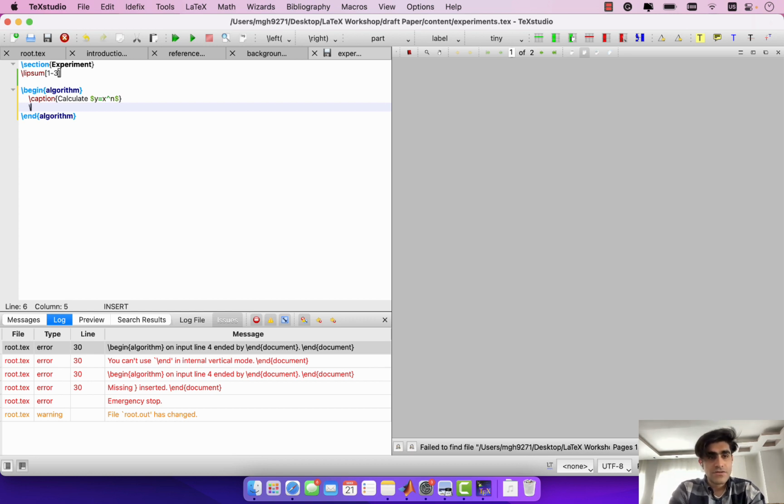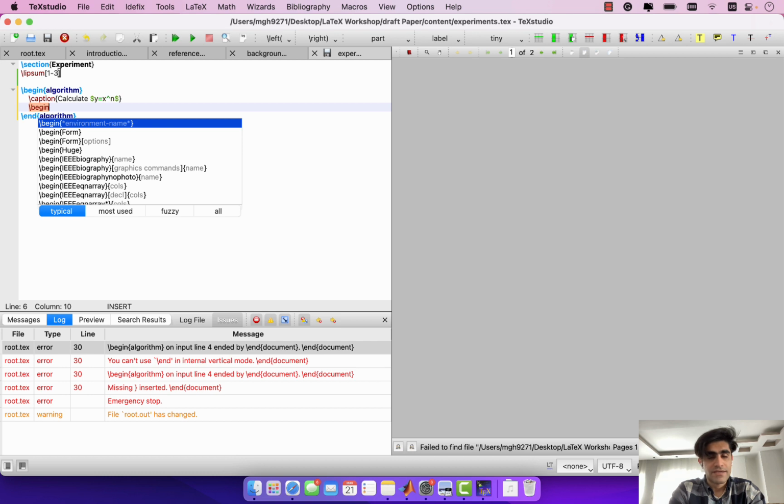And as I told you about having a TikZ picture, you first begin figure and then you can begin TikZ picture. In a table, you can begin table and then begin your tabular content. In this algorithm environment, we should do the same. We begin the algorithm, we can have our captions, our labels, and then we just begin the algorithmic environment.